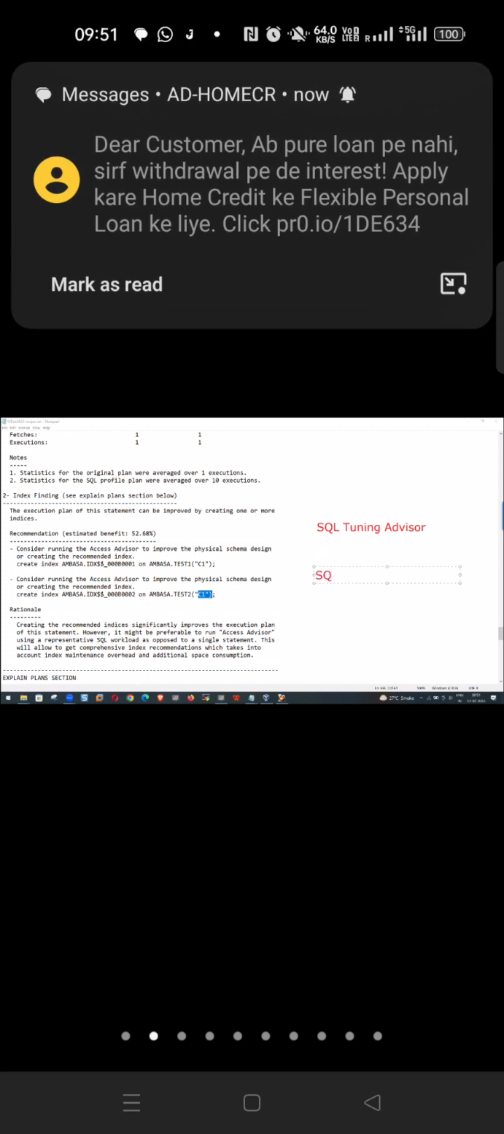So there are two advisors. One we are running is the SQL Tuning Advisor. The other advisor we are looking at is the SQL Access Advisor. In this example it says to consider running the SQL Access Advisor to improve your physical schema design, which is nothing but creating indexes. So it gives you the Access Advisor for physical design. What do you mean by physical schema design?